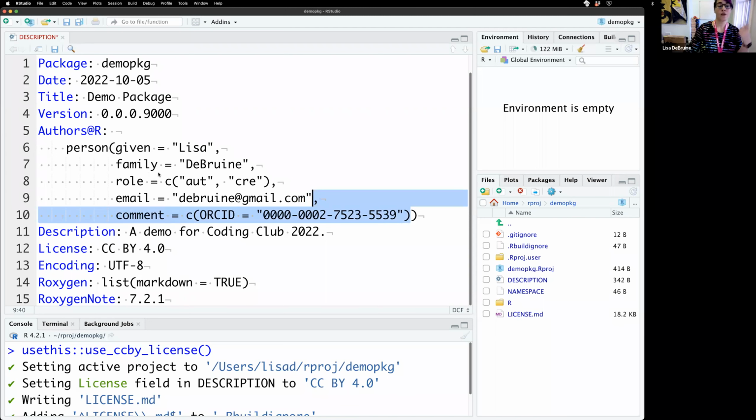The roles, there has to be a cre role for a package. There has to be one person who's the creator.